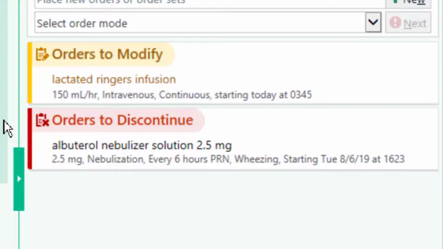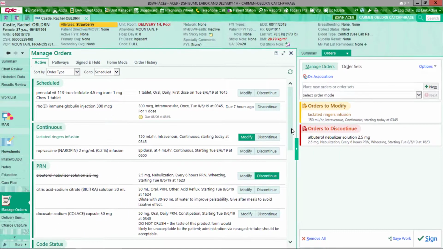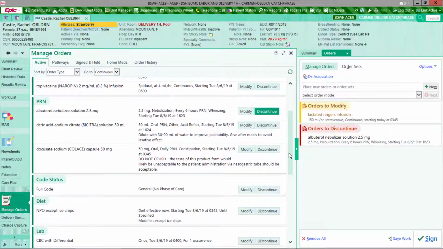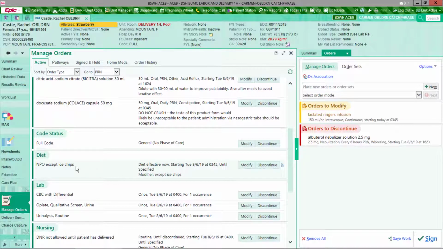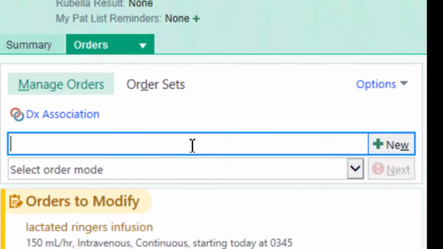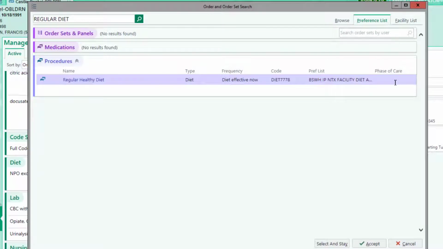The doctor has also asked me to update the patient's diet. I'm going to scroll down to the diet section of this active tab, and here I see NPO. I'm going to take my NPO diet order and replace it with a regular adult diet. Now you might think that here I would modify, but what I'm going to do instead is enter a new diet order. So once again, on the right-hand side of my screen there is a search field that says place new orders. I'm just going to type regular diet and tap the enter key. And there it is, my regular healthy diet.